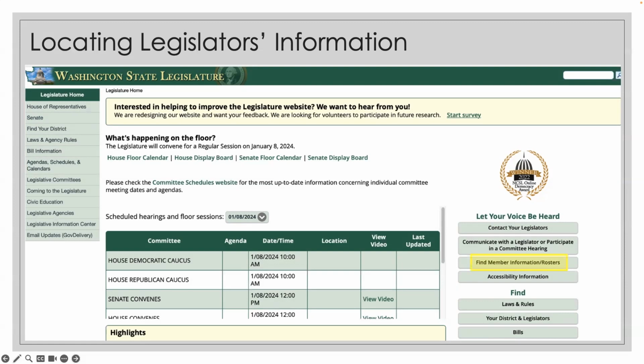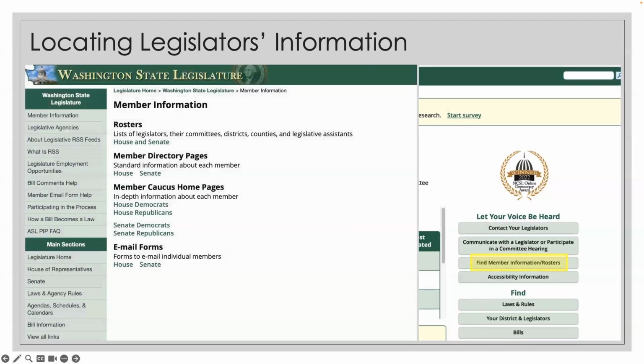If you click on Find Member Information/Rosters, this will take you to a page that looks like this. And again, this is another useful tool to find just a list of House and Senate legislator information. This will give you a roster of all of their information.